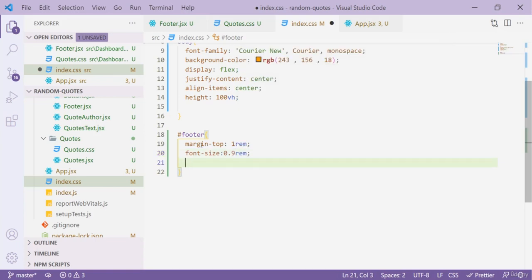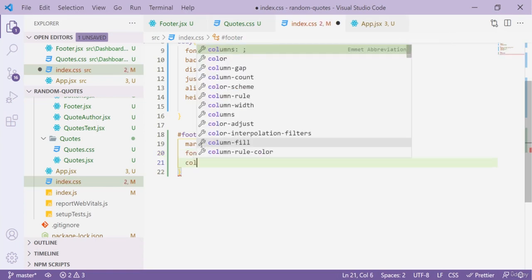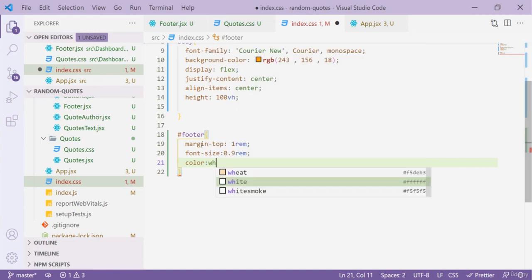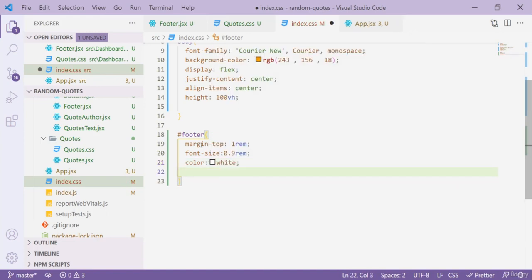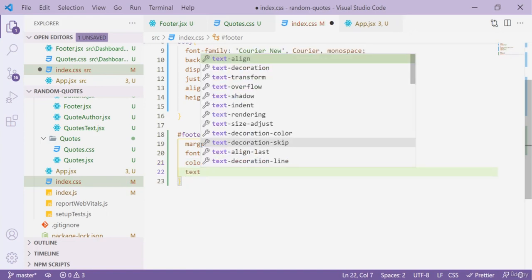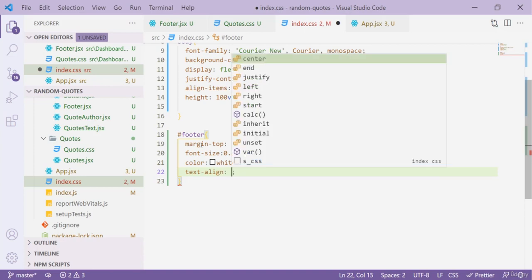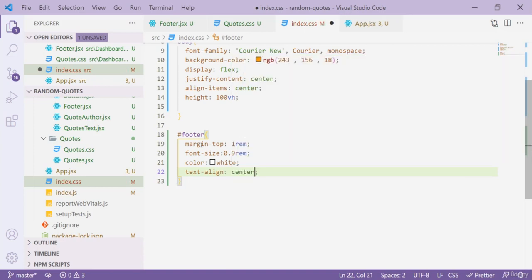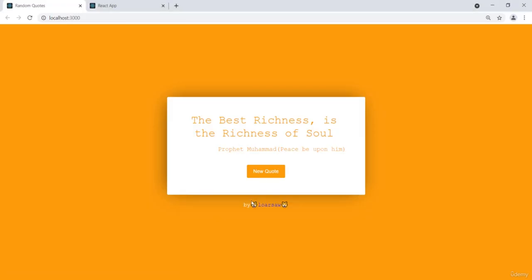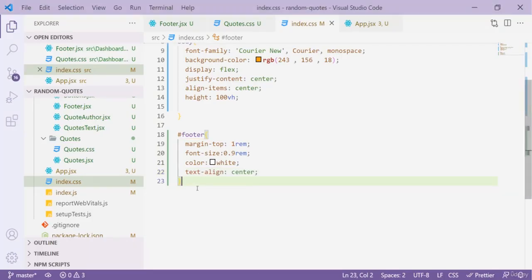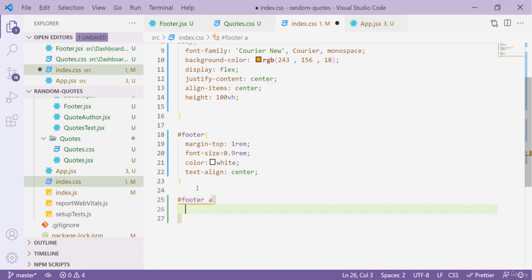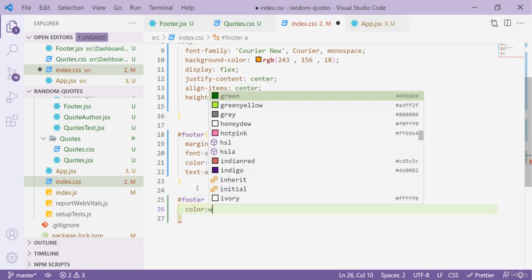and after font size we'll give it a color of white and text align center. Now let's view our application. So definitely it has centered, but I even want this to be of color white. So let's head back into our code editor, and this time we'll be targeting our hashtag footer, the anchor element, and we'll give it a color of white.